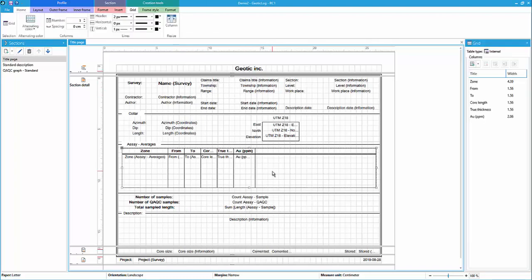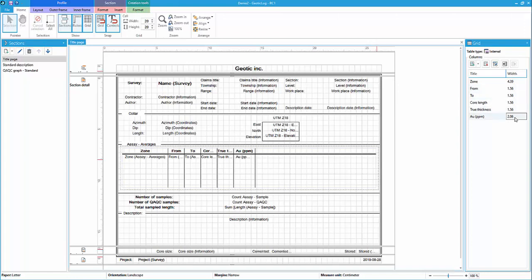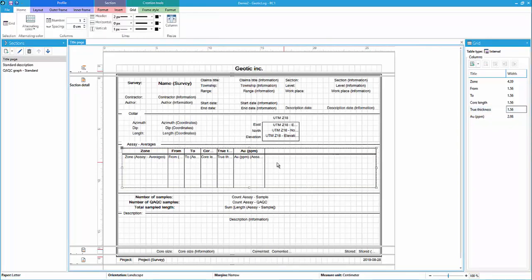Okay, if I'm looking at the grid in here, so you have different columns in this grid about the ASCII average, it's possible to change their width. So in here, I have width, and I have zone 4.39, 1.66, and so on. And AU is larger. So I can change the width in here just by double clicking and then typing a number. Okay, so that's not a problem. All right.